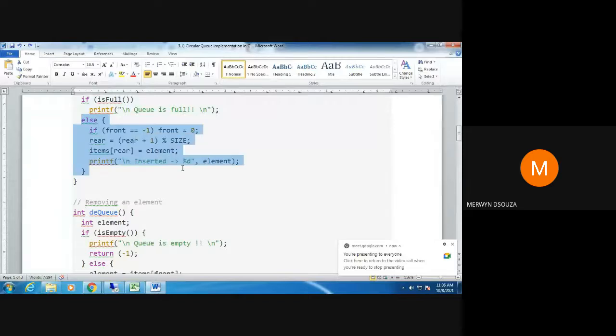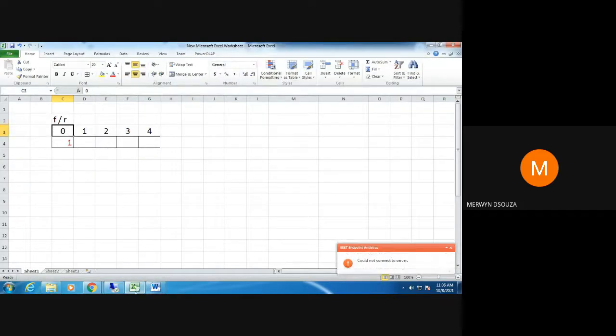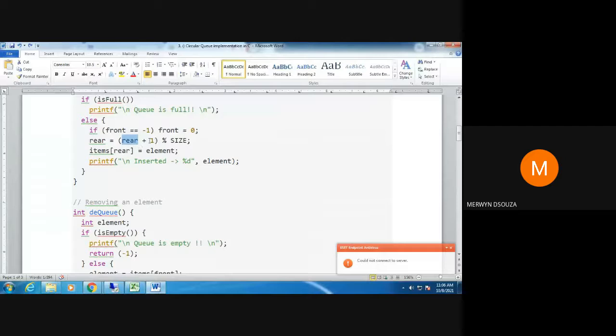In the else part, we check whether the value of front is -1. No, it is not -1. So we come here. Now the value of rear here is 0. So 0 plus 1. What is the answer? 1. 1 mod size.